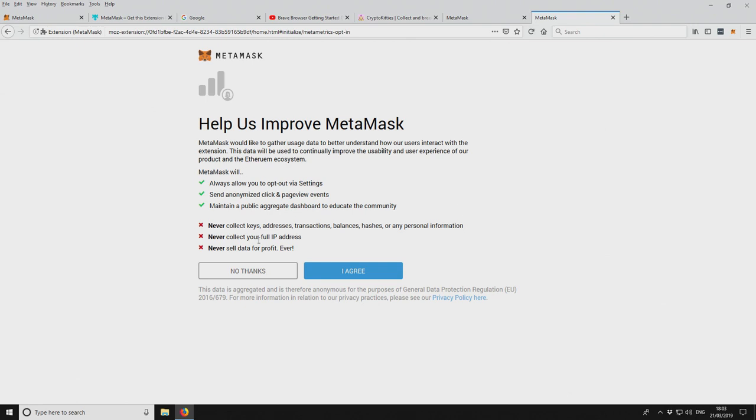It gives you some details regarding the network, so you can send some extra information back to the developers to help them improve it. So I'm just going to agree, but you might not want to do that.